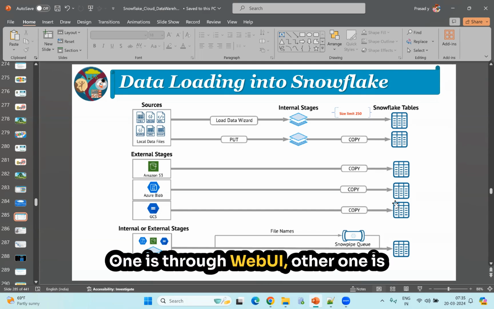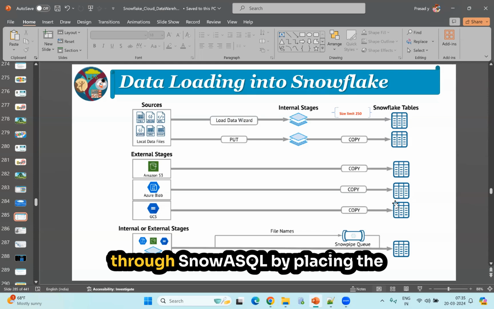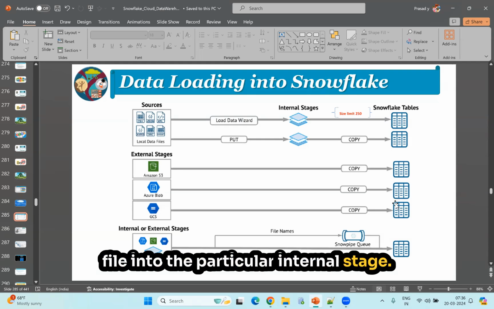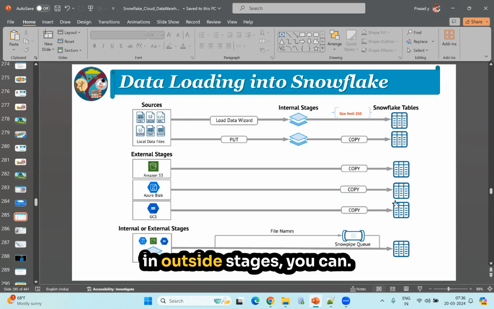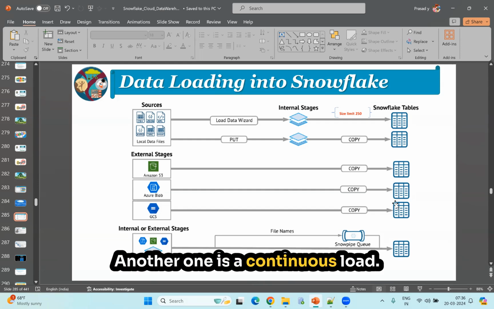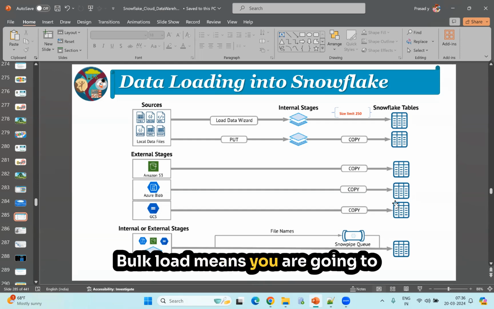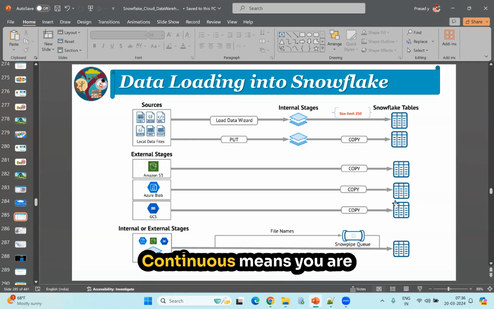One is through the WebUI. Another is through SnowSQL, by placing the file into a particular internal stage. Now, if the data is present in outside stages, you can go two ways: one is a bulk load, another is a continuous load. Bulk load means you execute the copy command, and the copy command loads the data into the Snowflake table. Continuous means you are going to use Snowpipe.